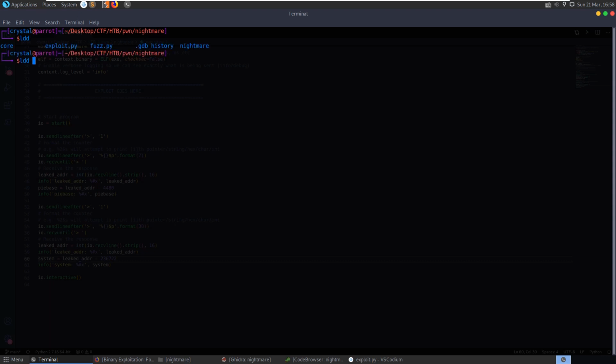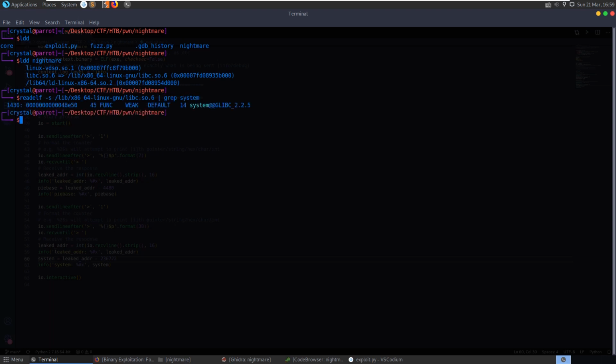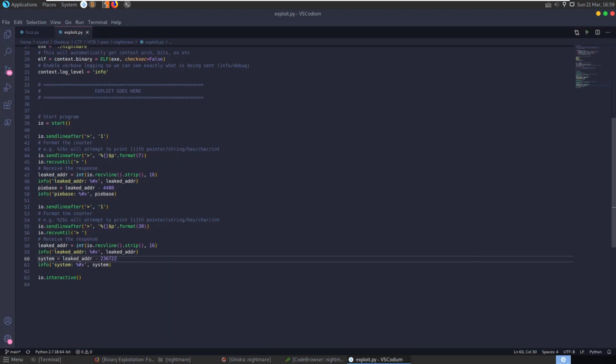So if we do here LDD and nightmare, we see our Lib-C library here. So we do readelf -s, and we'll grep for system, because that's the address we're finding. We'll see that this is the offset from the base of Lib-C to that function in whatever version of Lib-C that I'm using anyway. Yours is likely to be different. So here we would say then our Lib-C base is equal to system minus the offset, which in this case is in hex. We've been doing these in decimal, but you can do these in hex as well. And then we can print out our Lib-C base address.